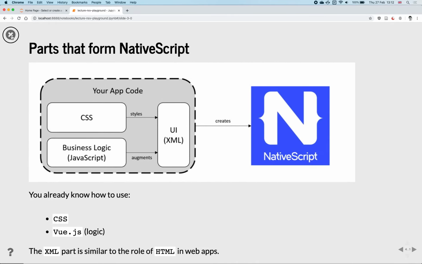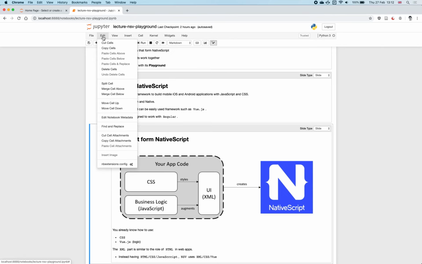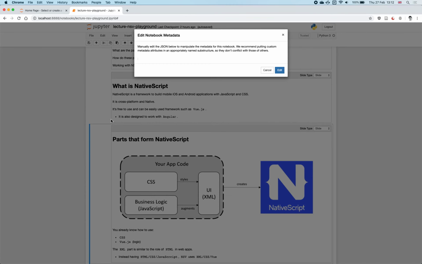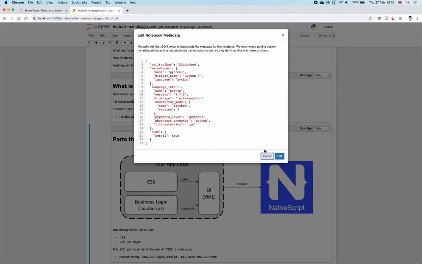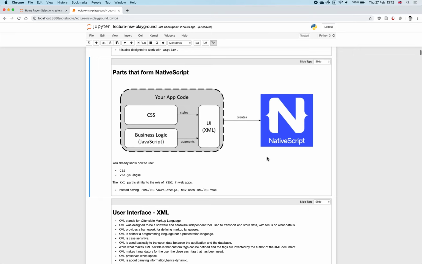Hello. I've got some of the page missing, not showing up for some reason. So what? Okay.